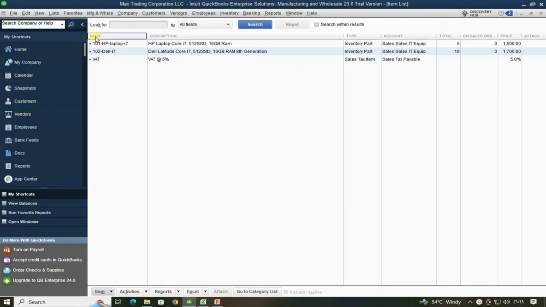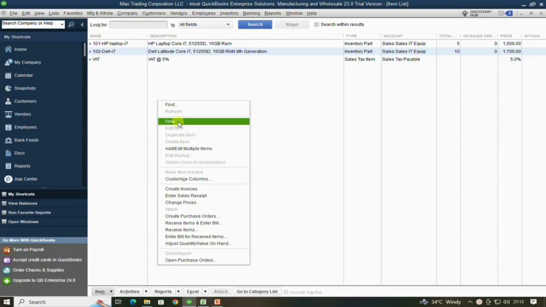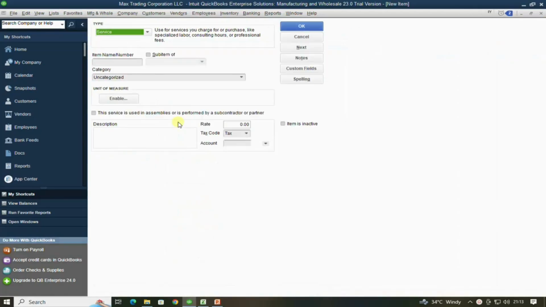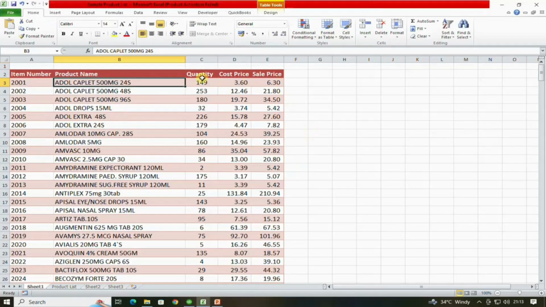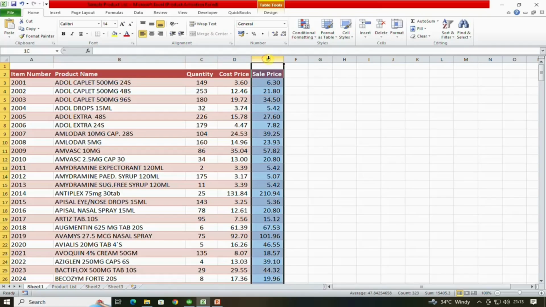So when I come here in QuickBooks, just to review once again, when we are creating a new item, what is the important information QuickBooks is asking us? Item name or number, we have it. Purchase description and the sales description also we have. The cost price we have, selling price we have. But the cost of goods sold account it will ask me, and I do not have this in Excel. Just copy this cost of goods sold account and create it here.